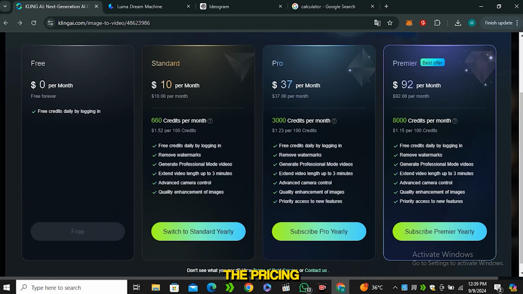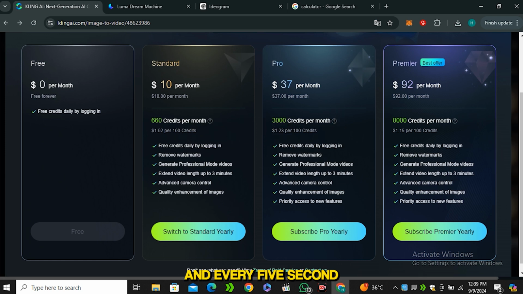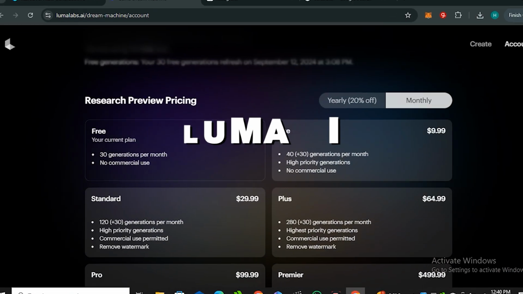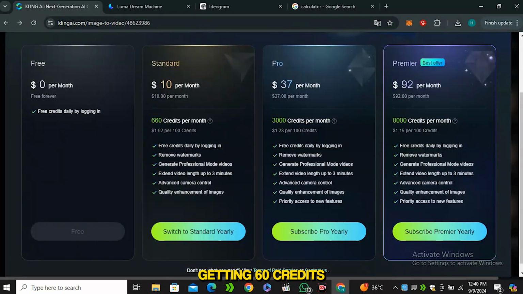Now if I compare their pricing options, Kling AI gives you 60 free credits on a daily basis, and every 5-second long video costs you around 10 credits, so it means you can generate 6 videos a day. But in case of Luma AI, you are only limited to 30 generations per month. So if you're getting 60 credits on a daily basis, you can generate almost 180 videos a month.